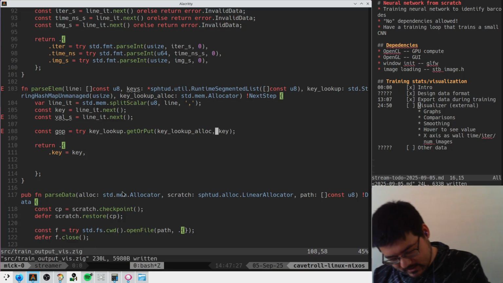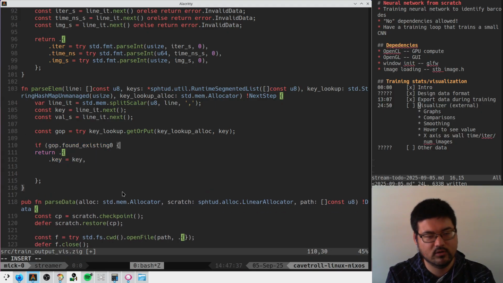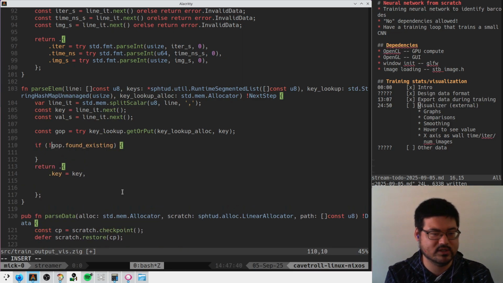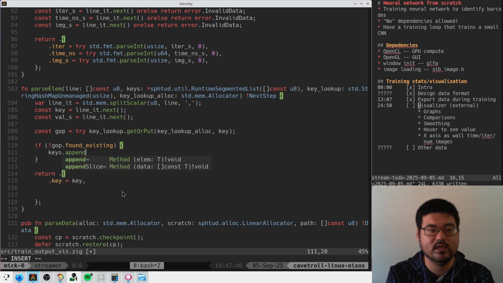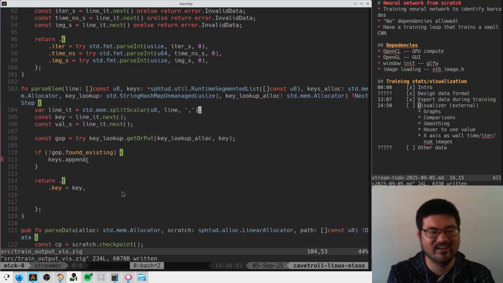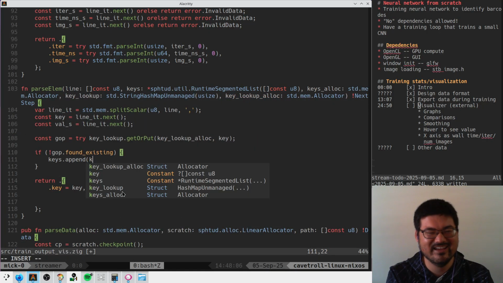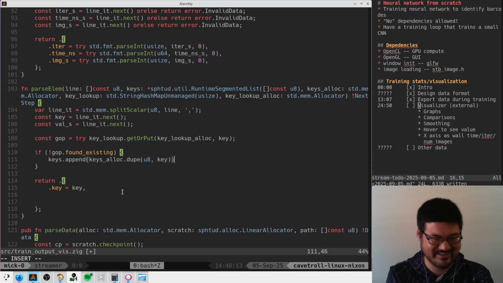Because tracking your allocators becomes a lot harder this way. But it is what it is. If gop... if found existing. I guess if we didn't find existing, we say keys append the key. Now this key needs to be cloned, so now we have keys alloc here. Gross. Keys alloc dupe key. Yes.